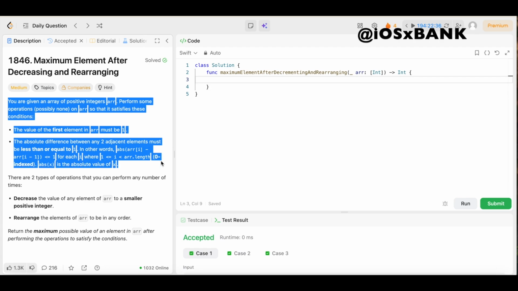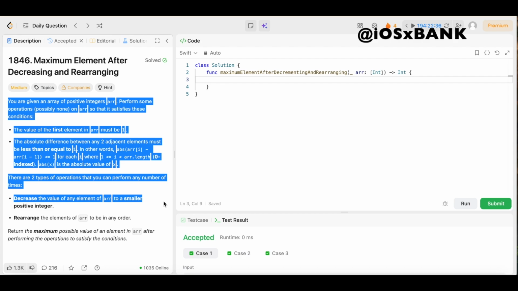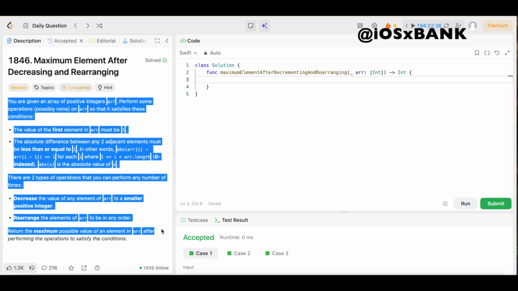The absolute value of x, or abs(x), is the absolute value of x. There are two types of operations that you can perform any number of times. Decrease the value of any element of R to a smaller positive integer. Rearrange the elements of R to be in any order. Return the maximum possible value of an element in R after performing the operations to satisfy the conditions.